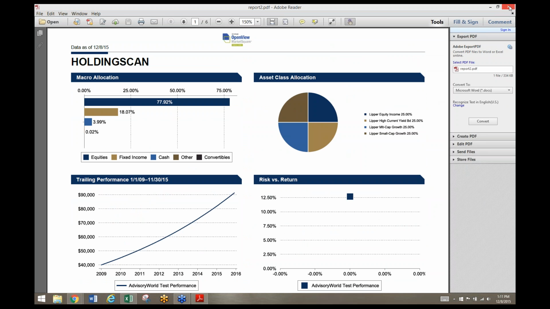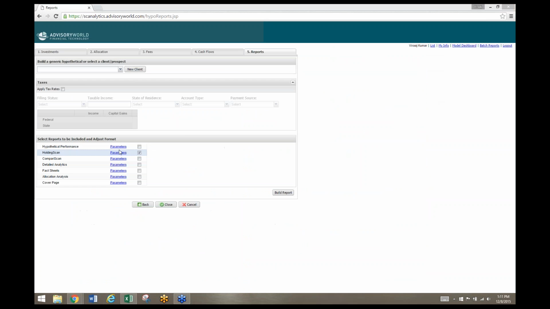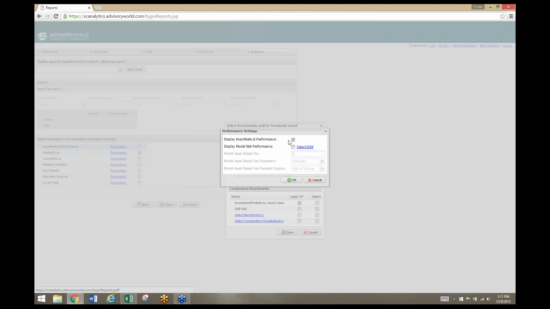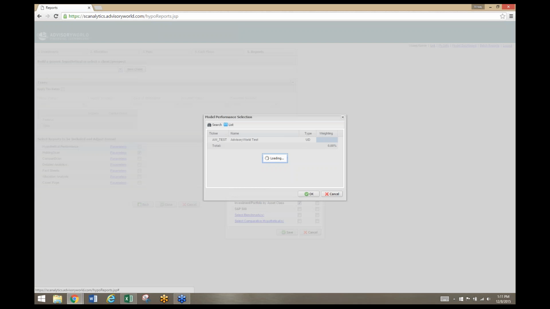So that function is also available on a few of our other reports, and really anywhere where you can select your performance settings and display model net performance, you have the ability to use a user-defined position in lieu of the actual allocation. Again, just a neat way to show model performance.